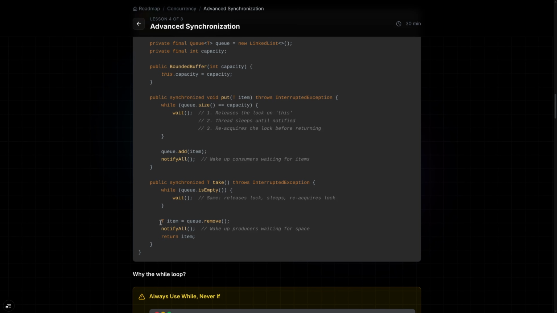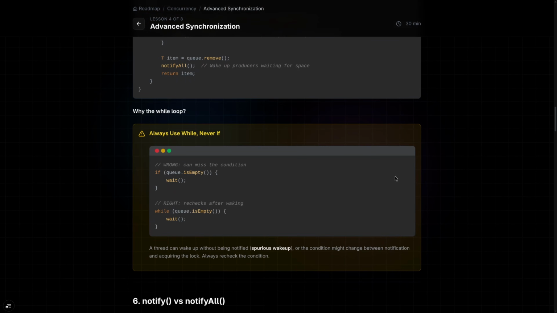Okay, and then we can remove this one, notify all, return item. Wake up producers waiting for space. Okay, so wait, notify all, wait, notify all. So this is the producer and consumer kind of thing. Okay, so you can try this example, that's fine.